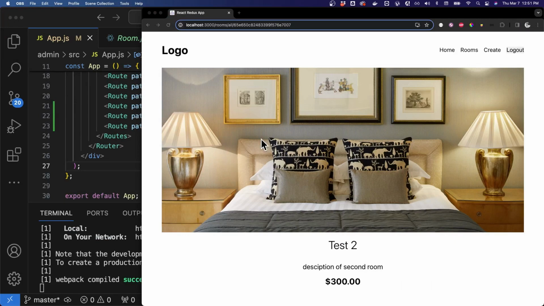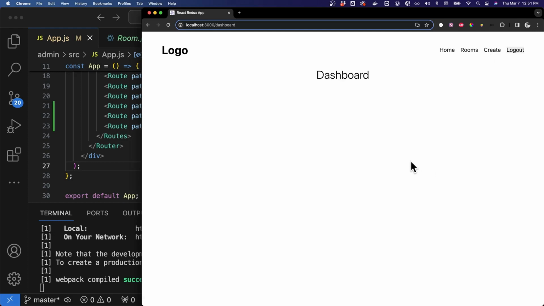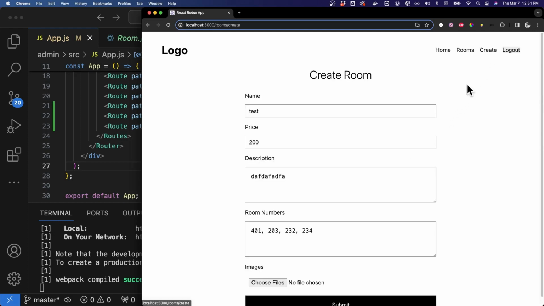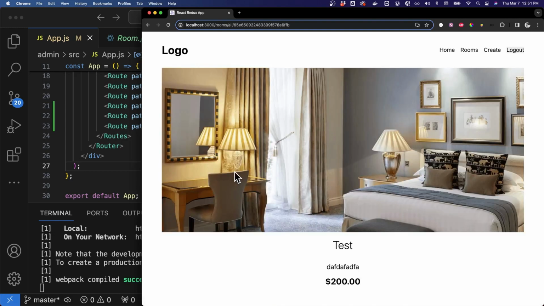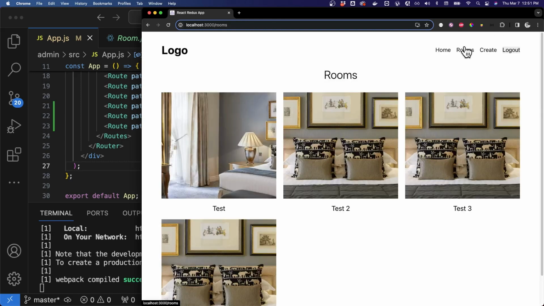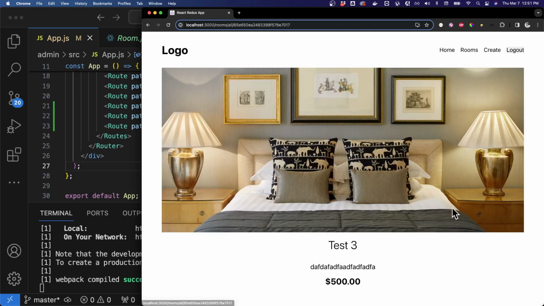We are still trying to create the booking application, but what we've been able to achieve so far is that we are able to create the room. We're able to create the room and then get all the rooms, view the room as well. Yeah, create the rooms, view the room.